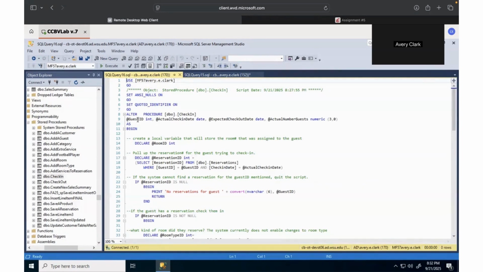Obviously, the inputs are going to be guest ID, actual check-in date, expected checkout date, and actual number of guests. These can differ from the reservation, check-in, checkout, and guest data. You might need to check in a day late, leave early, maybe there's a new guest. We're allowing a little bit of flexibility there.